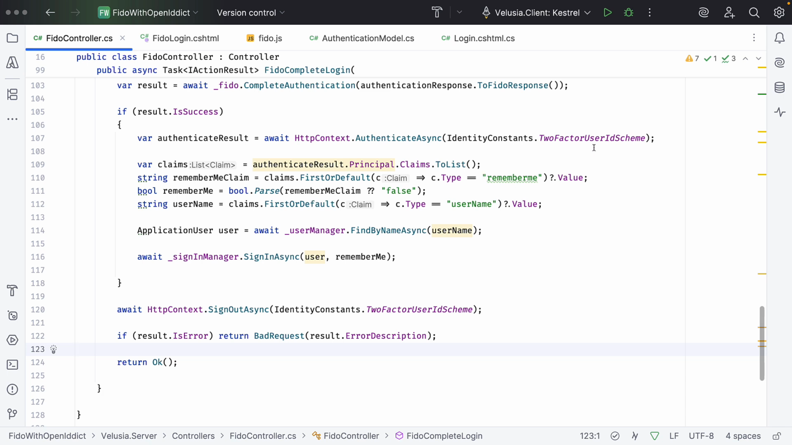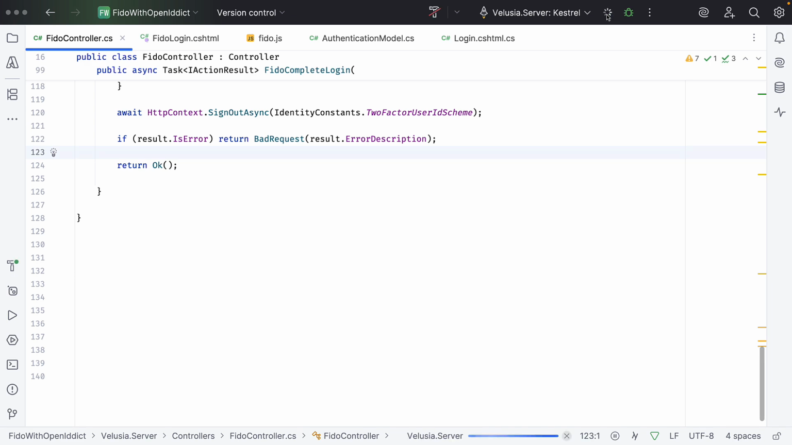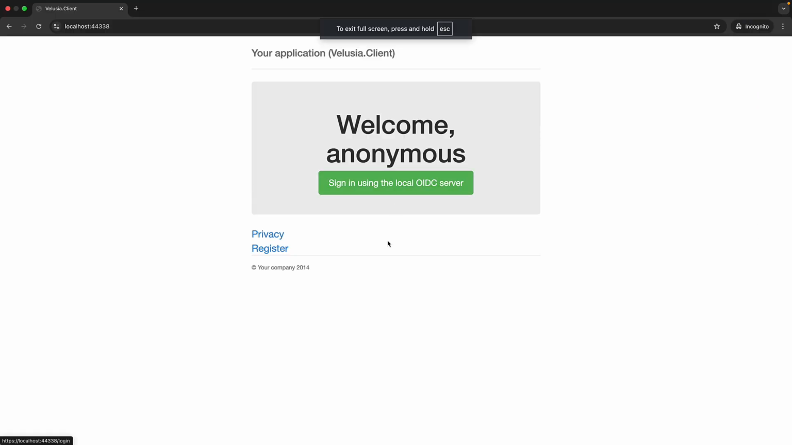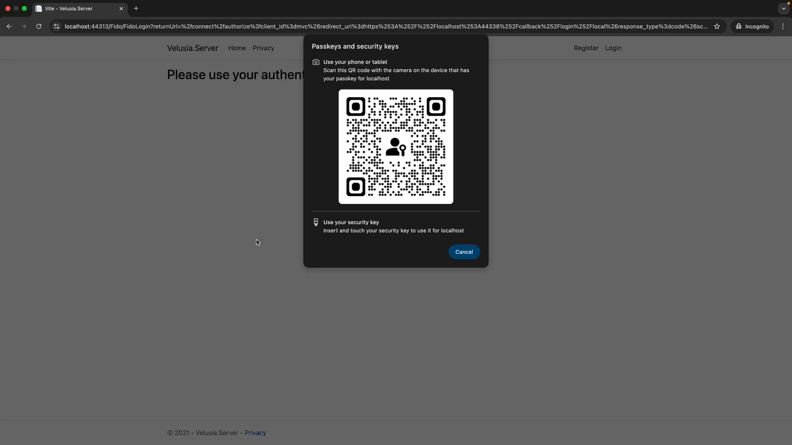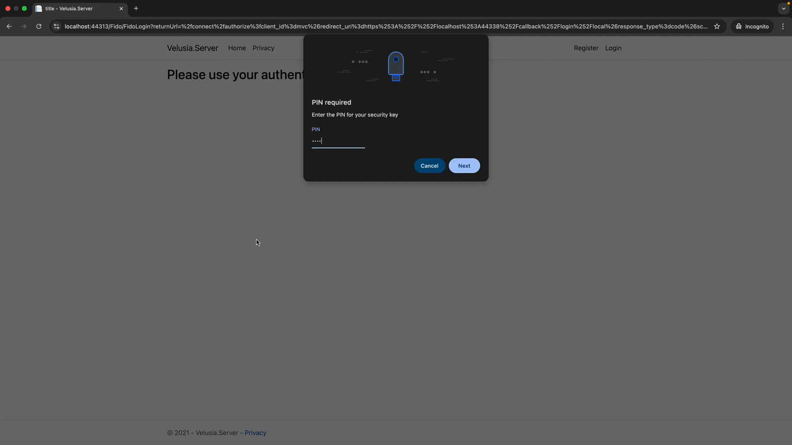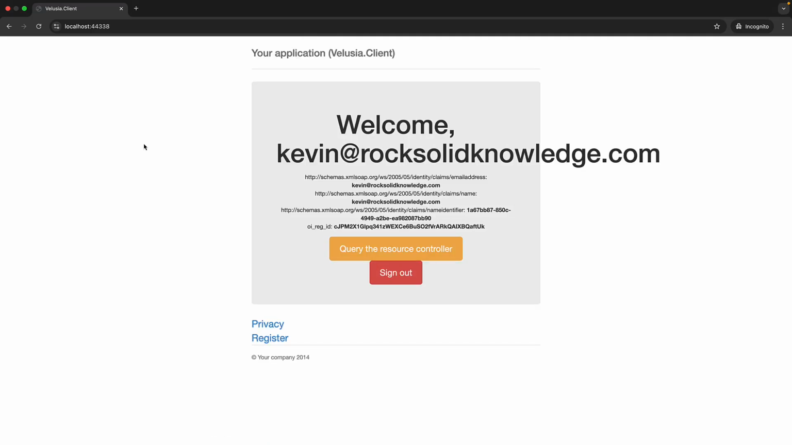So with all of this in place, I should now be able to do two-factor authentication. So if I run the server and I run my client, from the client I can sign in. So I enter my username and the password. And now when I log in, it should ask me to do two-factor authentication. And sure enough, we go off and it asks me to use the security key. So I touch my key, enter the PIN, touch the key again, and we come back to the client page and we've authenticated, and we're also listing out the claims. So we are definitely signed on here.